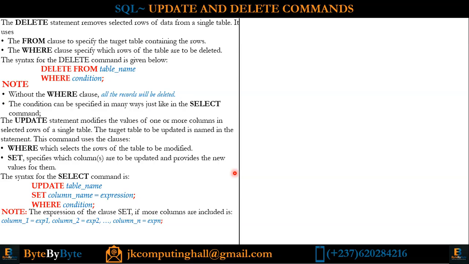Note, this is the case where I have only one column to change. But if there are more of them, then column 1 equals expression 1, comma, column 2 equals expression 2, and so on. And also, the where clause is optional, just like in the delete command. And if omitted, all the records of the table will be updated as the set clause specified.